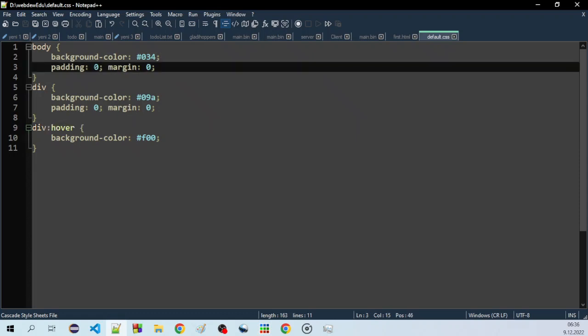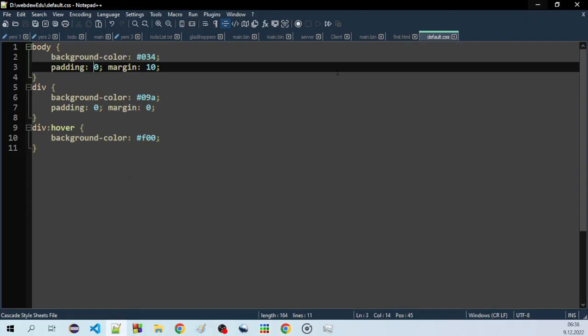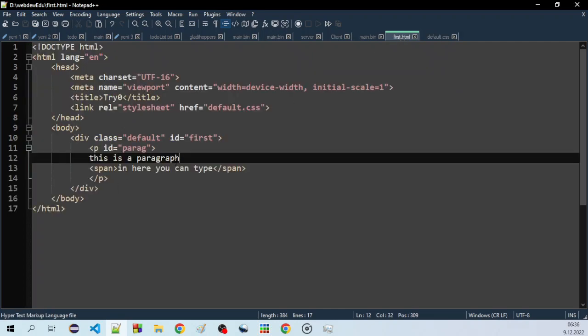Now let's make the padding 10 and see what happens. Nothing has changed. But if we make this 10 and keep this as 0, every content is shifted. I mean, this content is shifted. Simply, we are setting the margin, which is the distance between tags. Do you understand what I say?